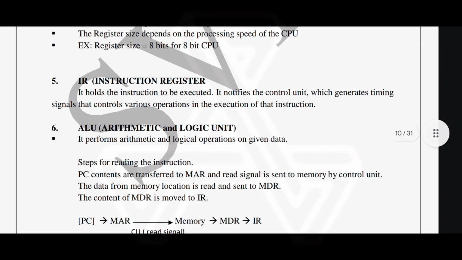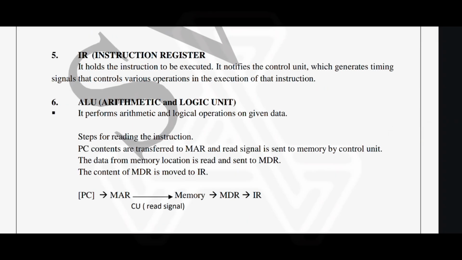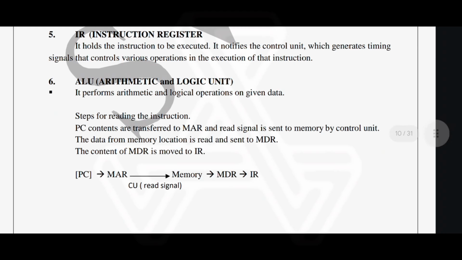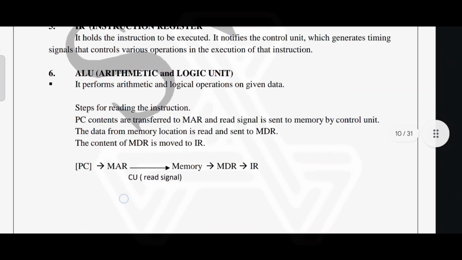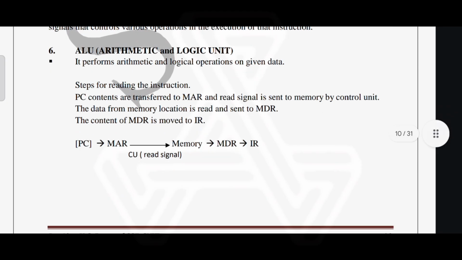IR, instruction register, holds the instruction to be executed and notifies the control unit, which generates timing signals that control various operations in the execution of that instruction. ALU, arithmetic and logic unit, performs arithmetic and logic operations on given data.